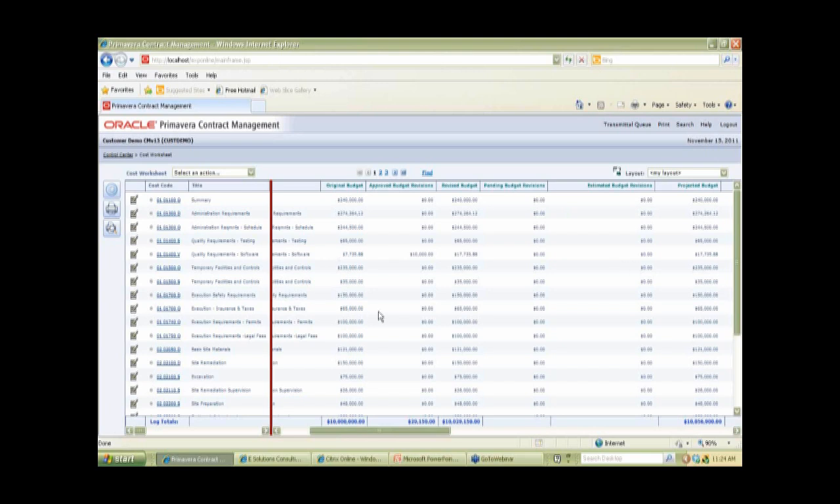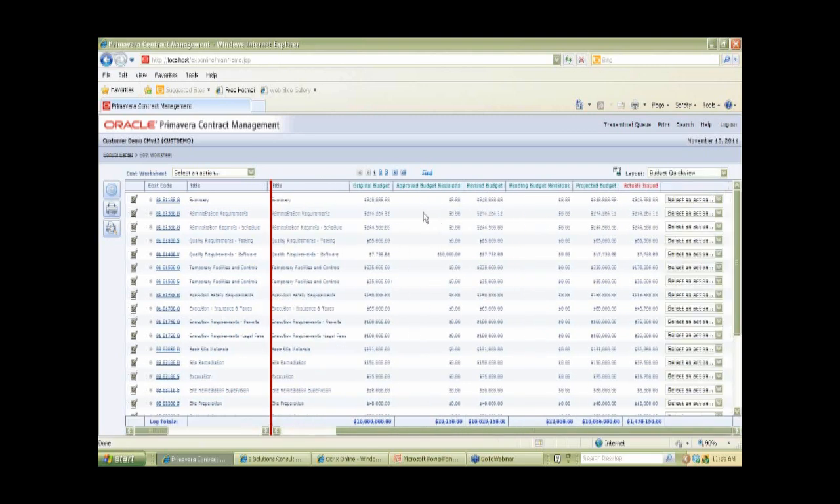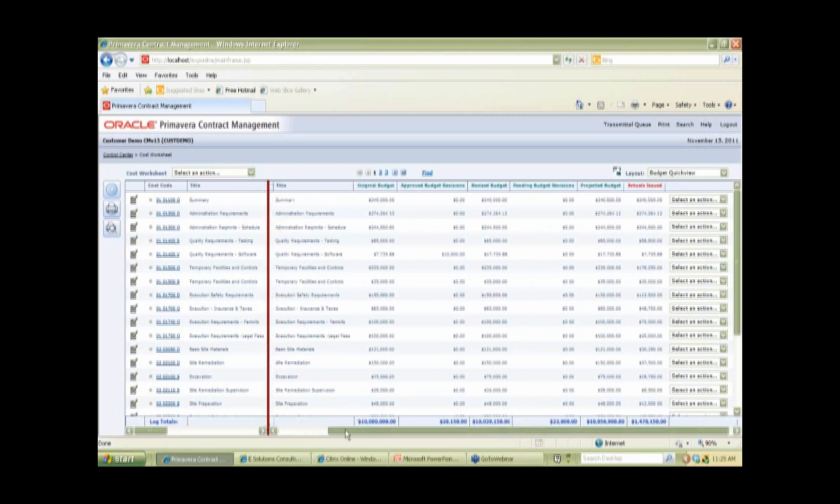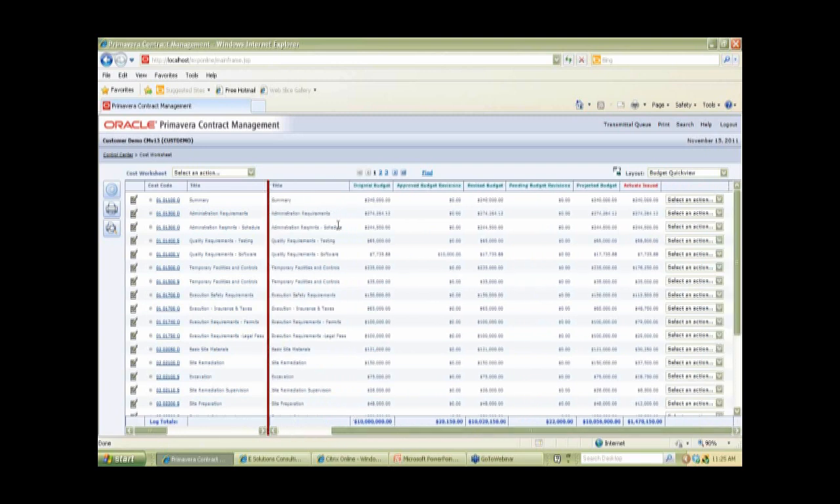So just because the cost worksheet displays like this in this particular layout, I can change it. I can say I just want to see a budget quick view. I just want to know where I am with my budget specifically. So I would then create the columns that are specific to just my budget, and I can see this information here. So here's my original budget, my approved budget revisions, my revised budget, my pending budget revisions, and my projected budget, and then my actuals issued.